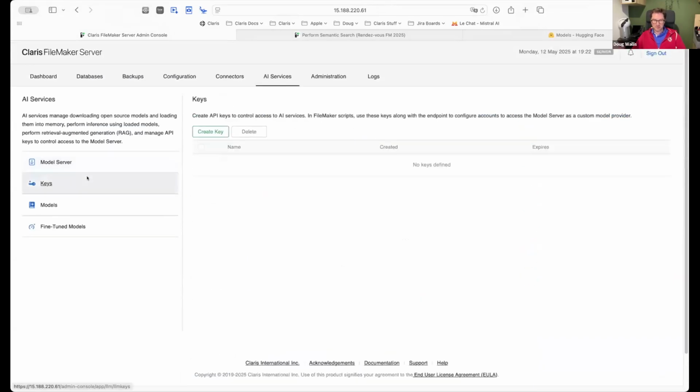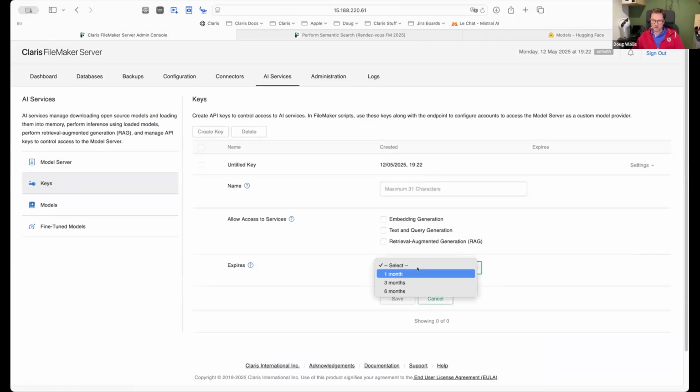Then you have your keys. That's basically the security, which is really important for us. When you have your server running, you assign a key, and then you can give that key to other users or put it in your script so that they can talk to that server. A couple of options that you have: you can decide when the expiration is going to be, depending on the month, and then the services that the LLM is going to be able to use.